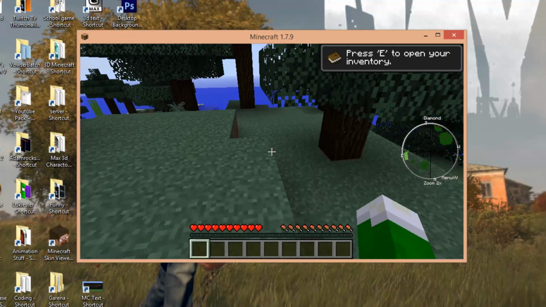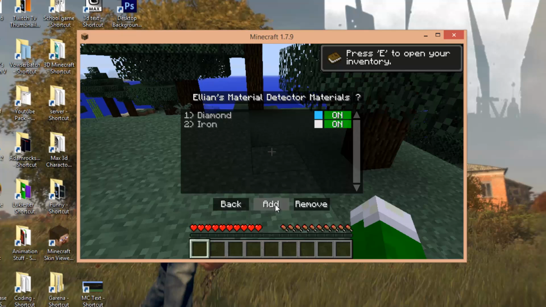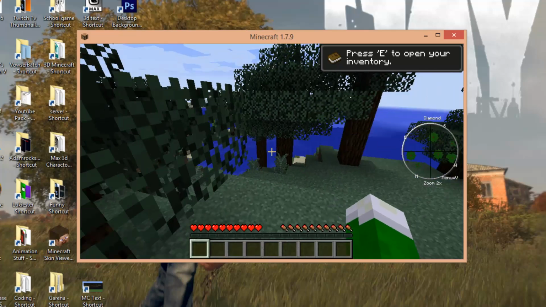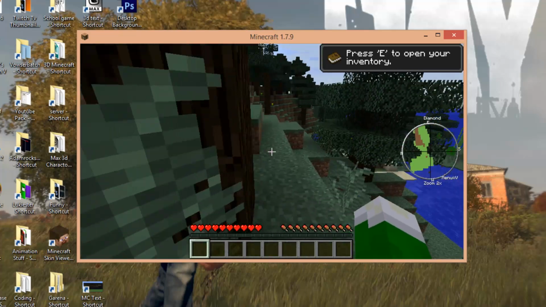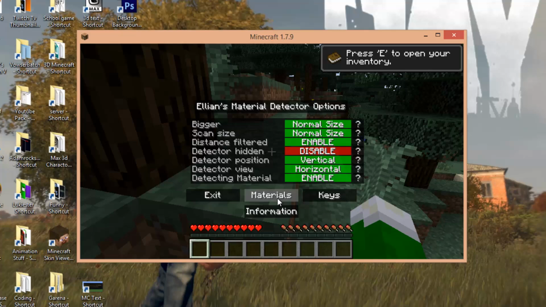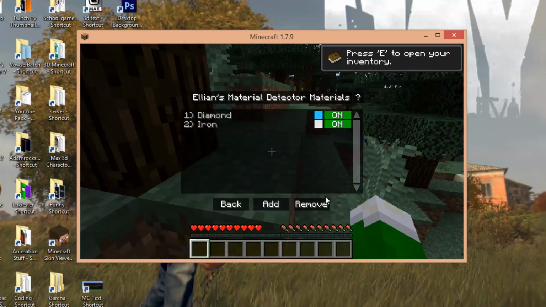But if we press the V, this basically brings up a GUI, which is just the settings, so you can edit this how you want. But basically the main thing here is the materials, so you can add materials. This is basically just what it shows on the list. So right now we have diamonds and iron. So if I was to turn both of these off, as you can see, it's basically got nothing on it. So yeah, you know, you can add different things. And yeah, that's basically it.